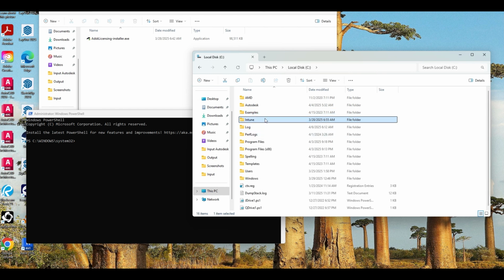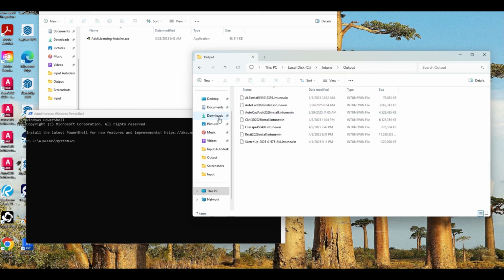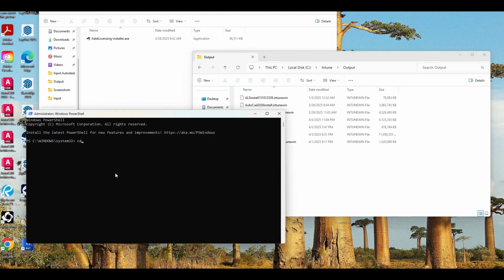So we're going to go to our Intune. I have my older one here. So let's do this. We're going to go into our Intune folder. And we're going to call our decoder app.